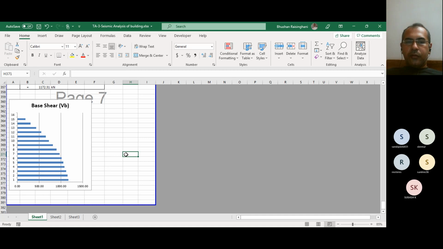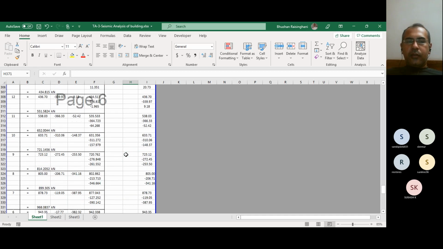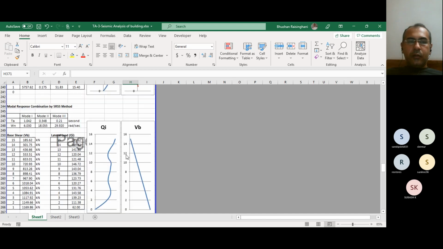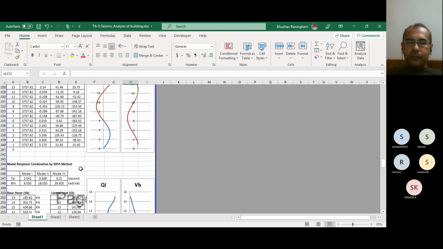The square root of sum of squares method and the CQC method are the 2 methods for modal combination. So we are combining the response of various modes. Mode 1, mode 2, mode 3, we are combining by the SRSS method or by the CQC method. Any method you need to follow, either CQC or SRSS.